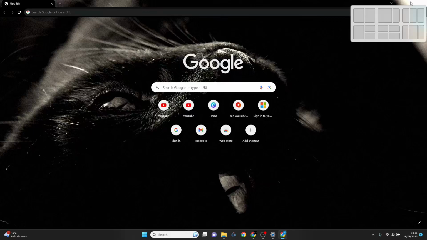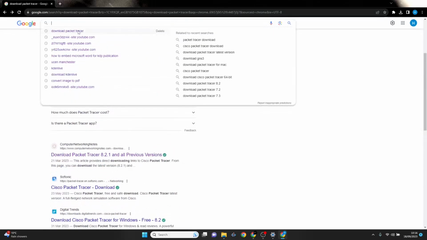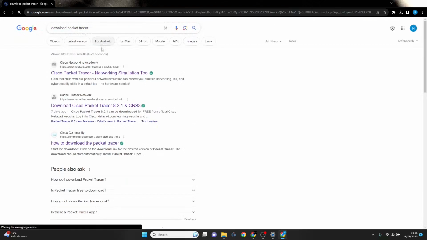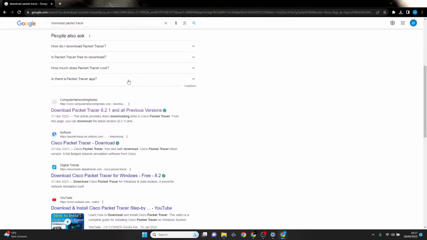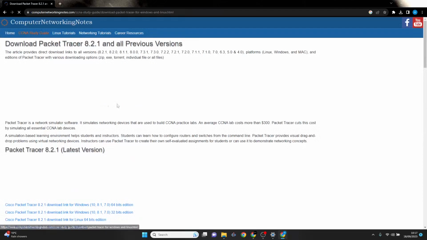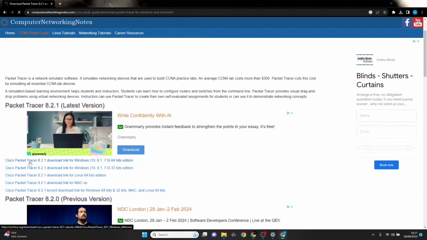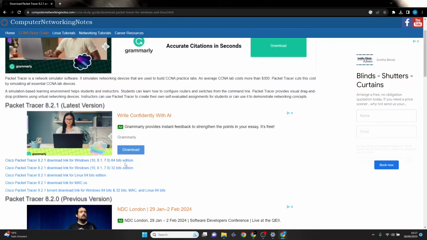So let's begin. Go on your browser and type download Packet Tracer. Once you do that, most people recommend you download from the Cisco website, but I think these days I don't know what's wrong with them, they just make the whole thing difficult to download. So I'm just going to use an alternative. Let's click on this, guys, at the bottom here. Let's download this first one here at the bottom.